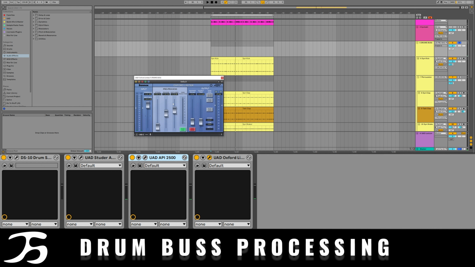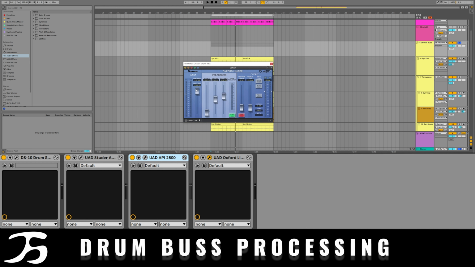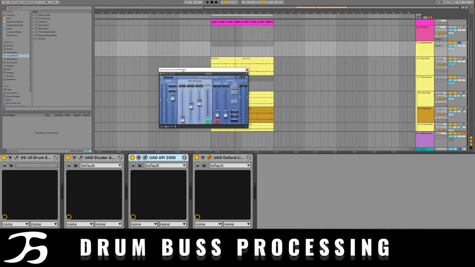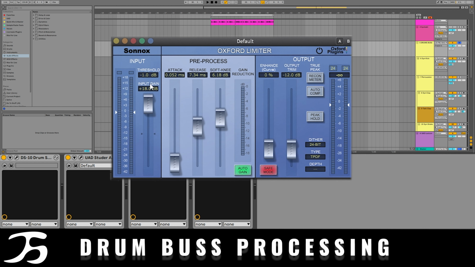And then I ran that into the Oxford limiter. So with this, I basically cranked it up to the top, set the threshold to -1, so anything that goes above -1 it catches. I set a softening of around 6 dB, so you can see it's just controlling that peak.